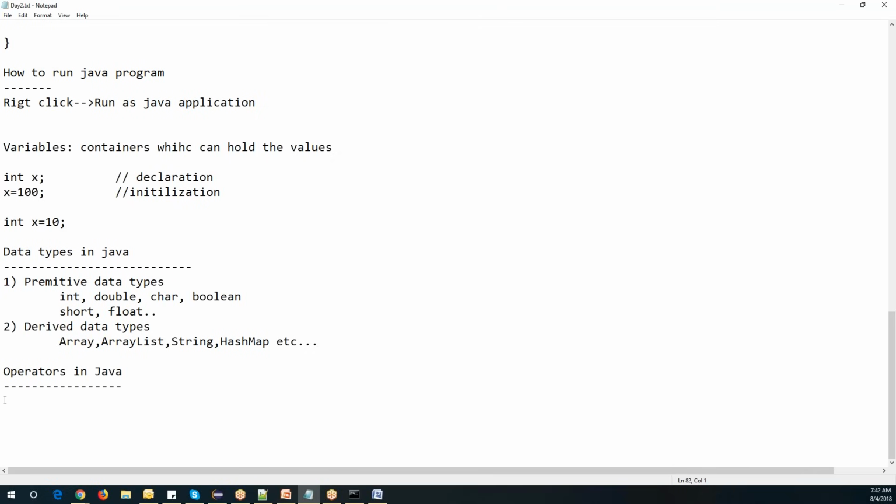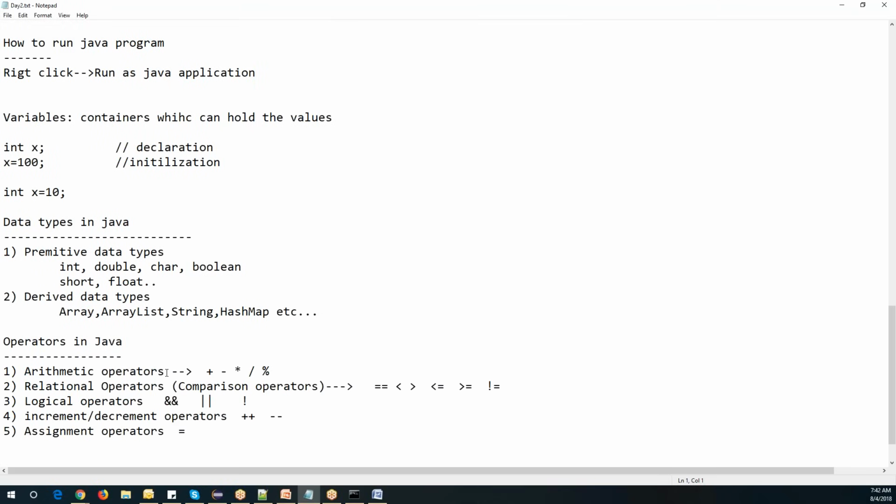So in Java, we have different kinds of operators. We have arithmetic operators, relational operators, logical operators, increment or decrement operators, and assignment operators. Let's discuss them. Arithmetic operators are plus, minus, star representing multiplication, slash, and modulo division. One returns the quotient value, the other returns the remainder. These come under the arithmetic operators, which we can use to perform mathematical operations.